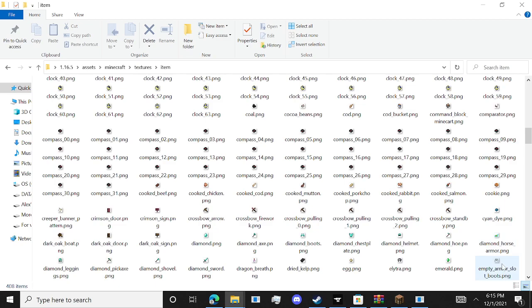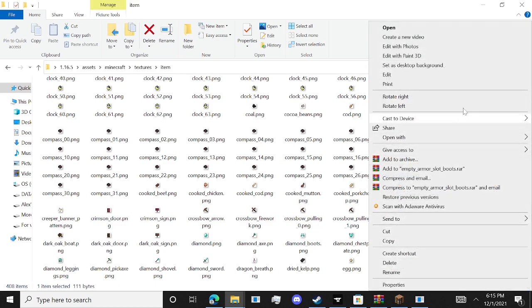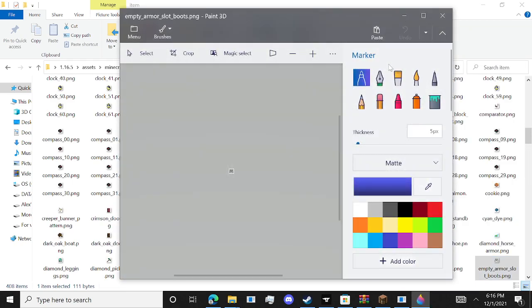Okay, so let's say you want to create a new Hypixel resource pack. All you have to do, I recommend doing edit with Paint 3D because you can insert tons of photos.